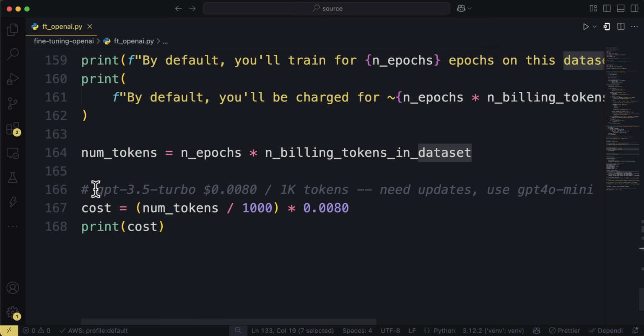Of course, I'm using this old school GPT-3.5 Turbo. This is how much it will cost for 1,000 tokens trained using GPT-3.5. Of course, it's going to be probably lower than this if you're using, which we will be using, GPT-4o. And then we're going to print the cost.